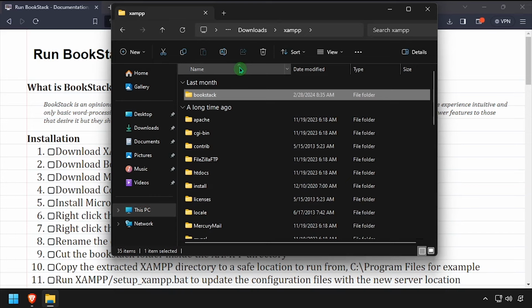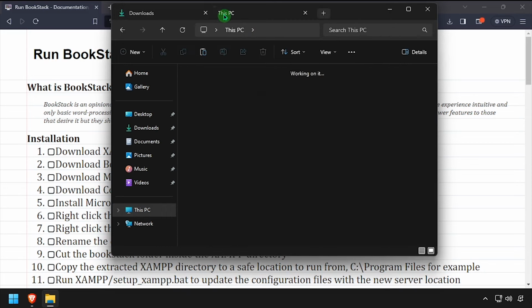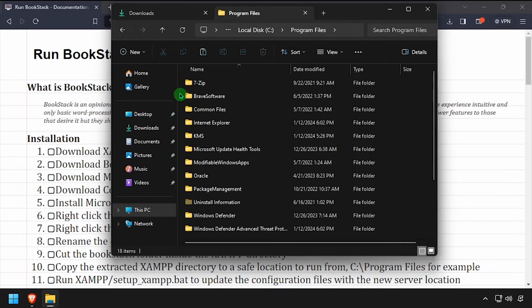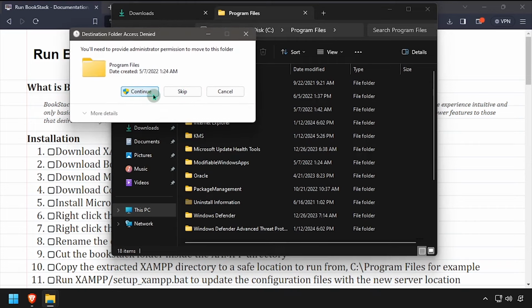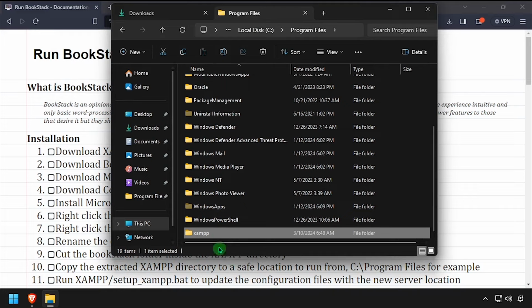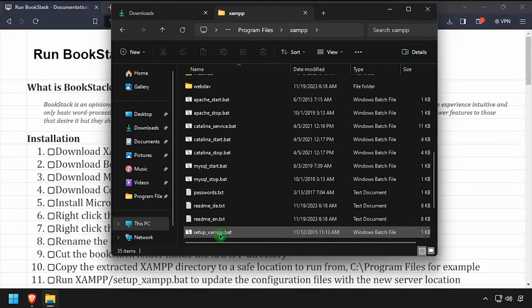Navigate back to your Downloads directory and cut the entire XAMPP folder, then navigate to C Program Files and paste it here. Navigate inside the XAMPP folder, then double-click the setup xampp.bat file to execute it.